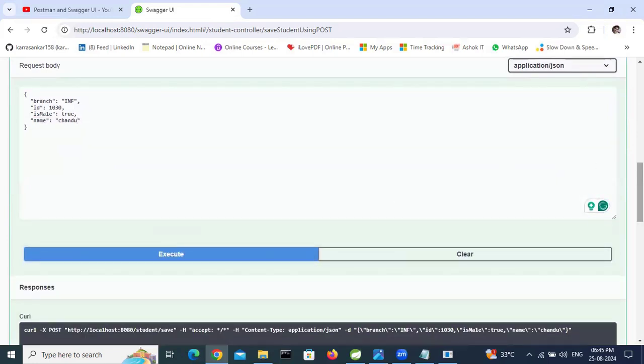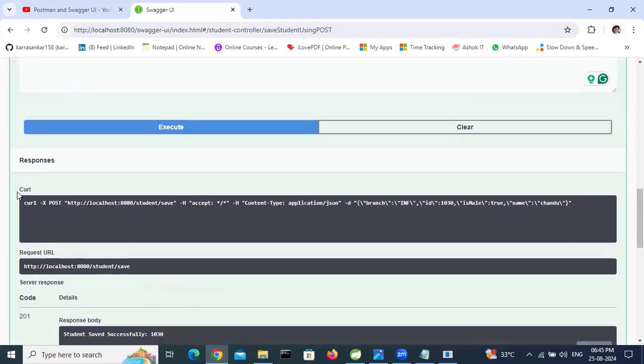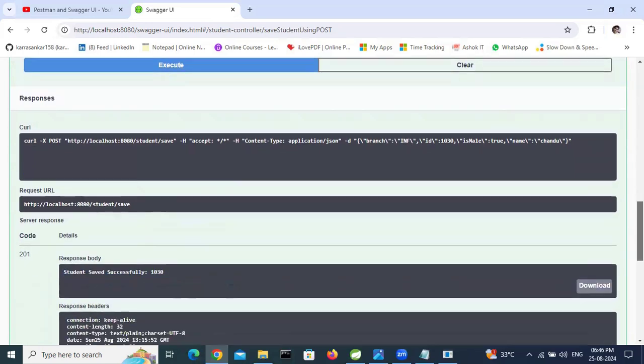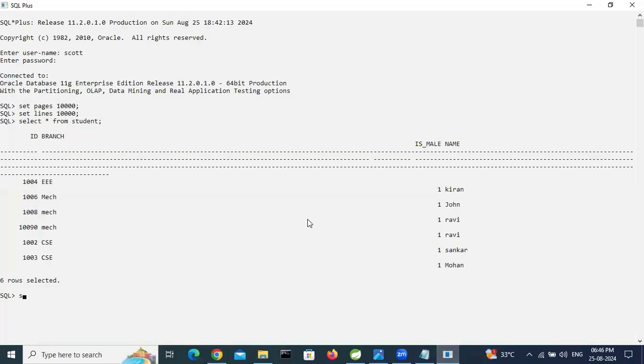See what response we will get. Executing. So this is the curl, this is the request. The response is status 201 created. Student saved successfully, 1030. Let's select * from student. I am retrieving all records.